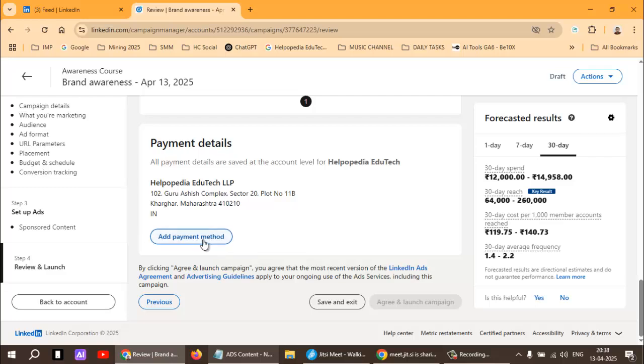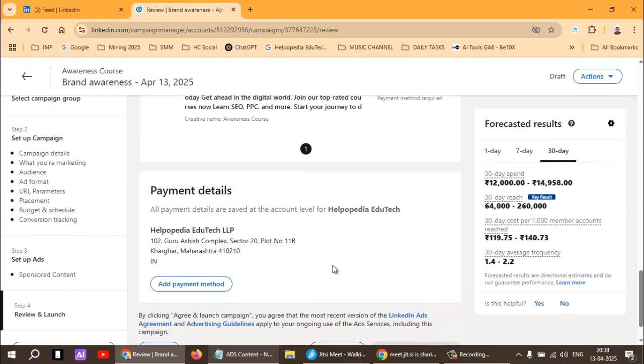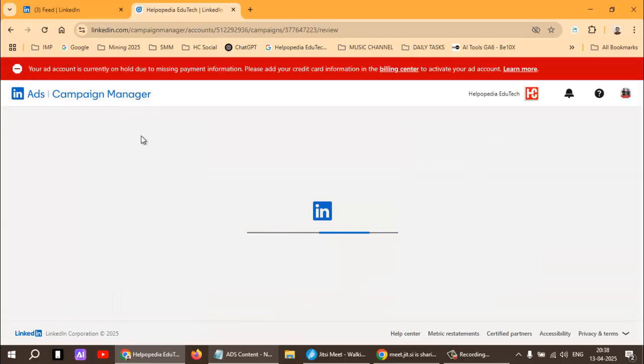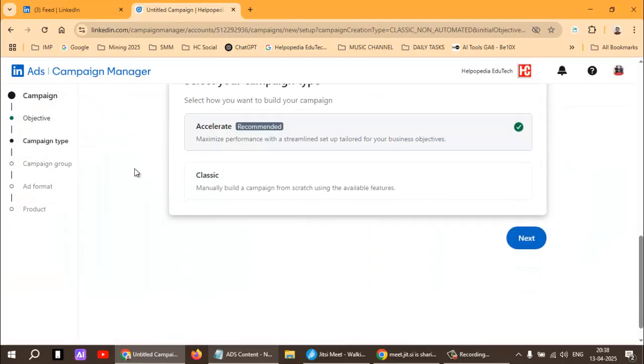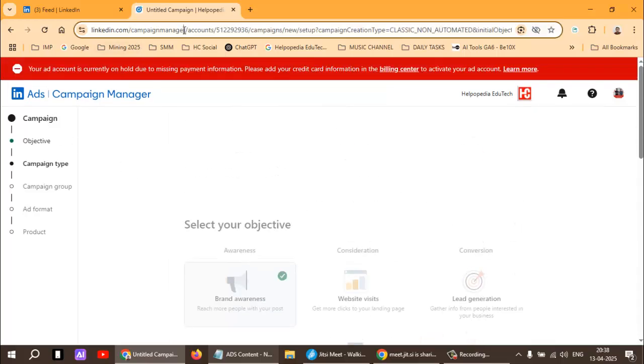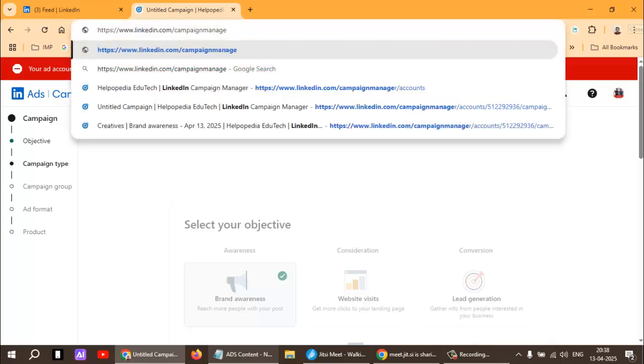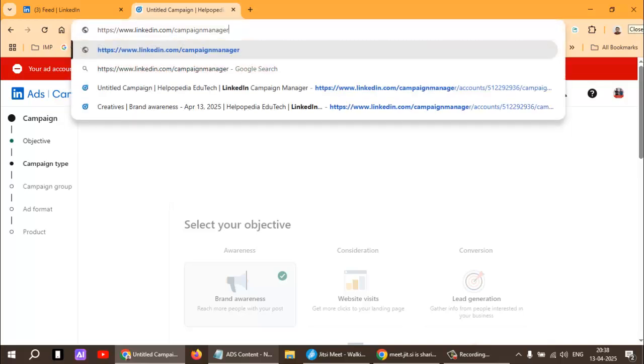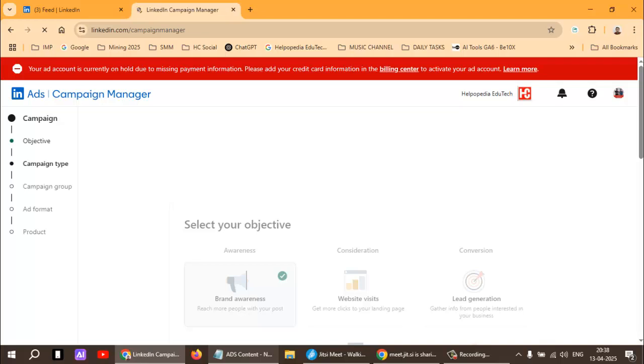Now if I add the payment method, I just need to click on agree and launch campaign. So that's it. So once this is done, your campaign is launched. But we have seen the whole process of creating the campaign, so that's more than enough. So this is it. So now we have created our campaign. So I'll again go to the campaign manager, and let's see the second ad.